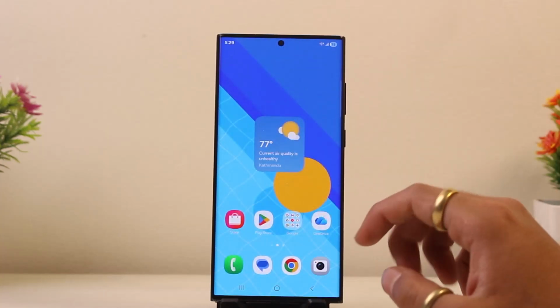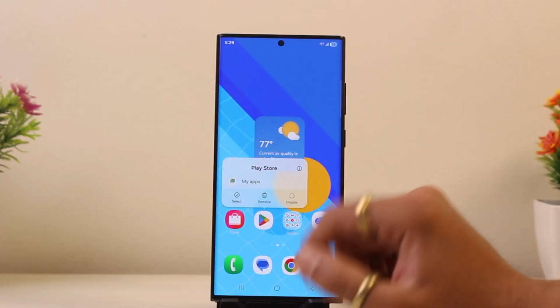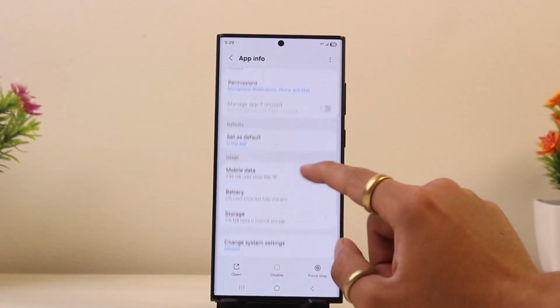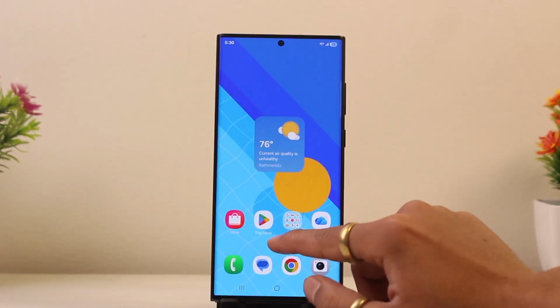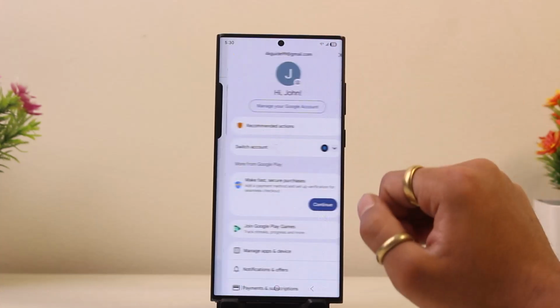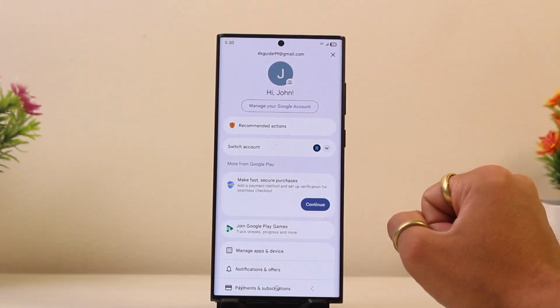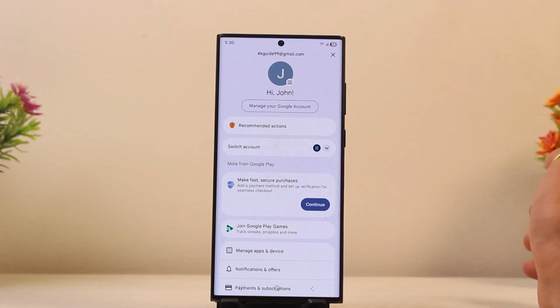And another option is to long press on the Google Play Store app, then head to this i option. From here, what you can do is head to Google and also try to re-log in to your Gmail account, which might also help you with a better connection.